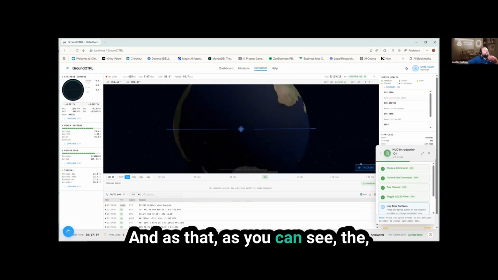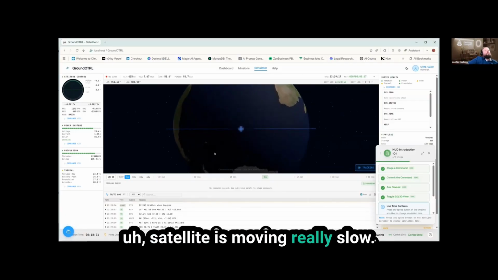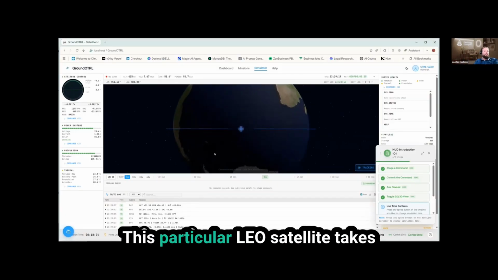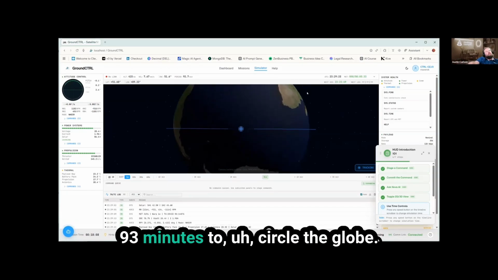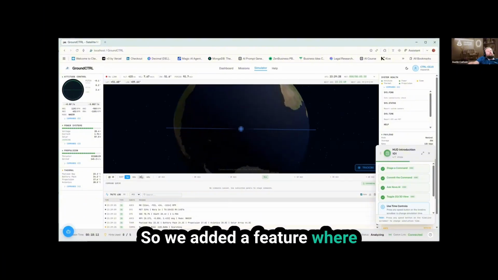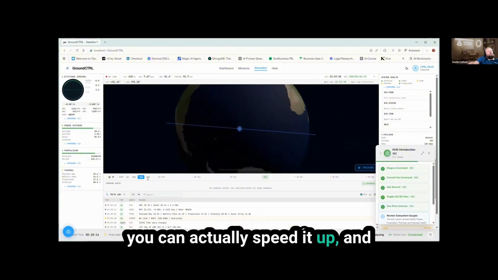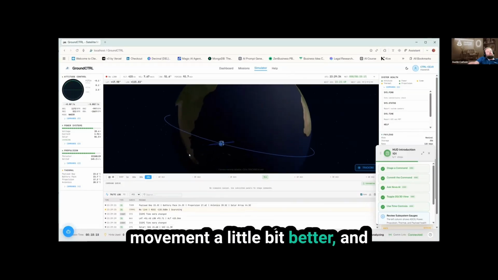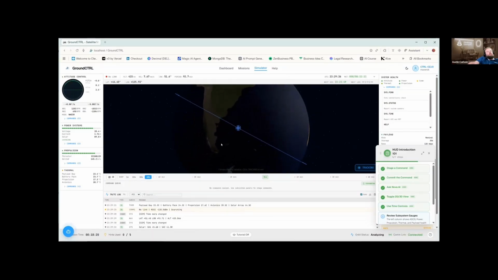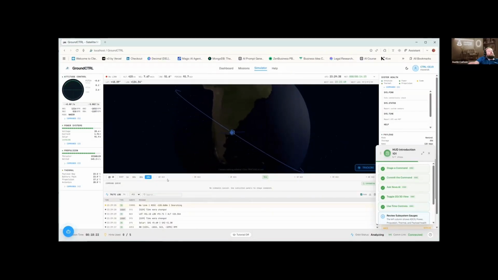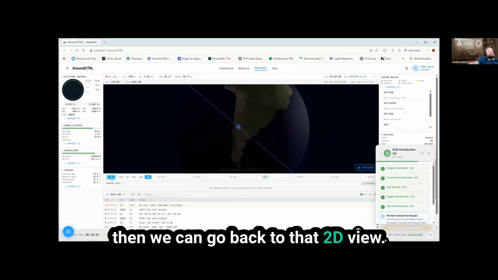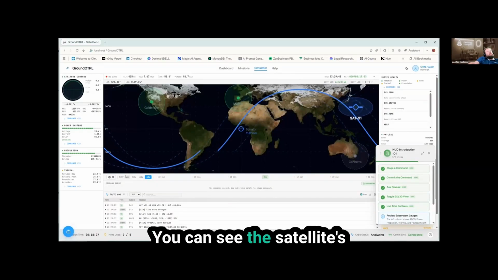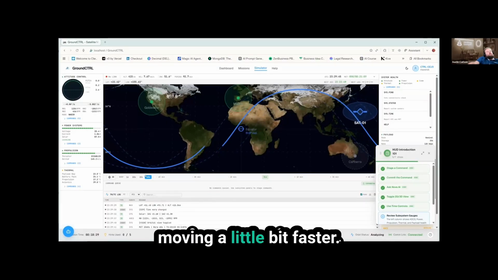And as you can see, the satellite is moving really slow. This particular LEO satellite takes 93 minutes to circle the globe. So we added a feature where you can actually speed it up, and then you can see the movement a little bit better. And then we can go back to that 2D view. You can see the satellite's moving a little bit faster.